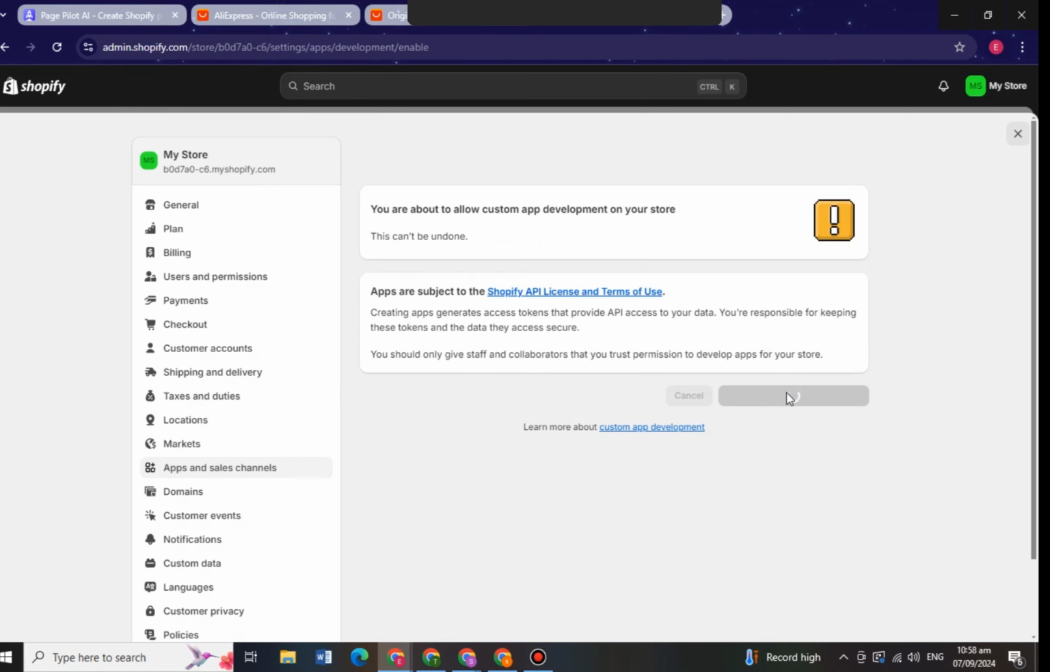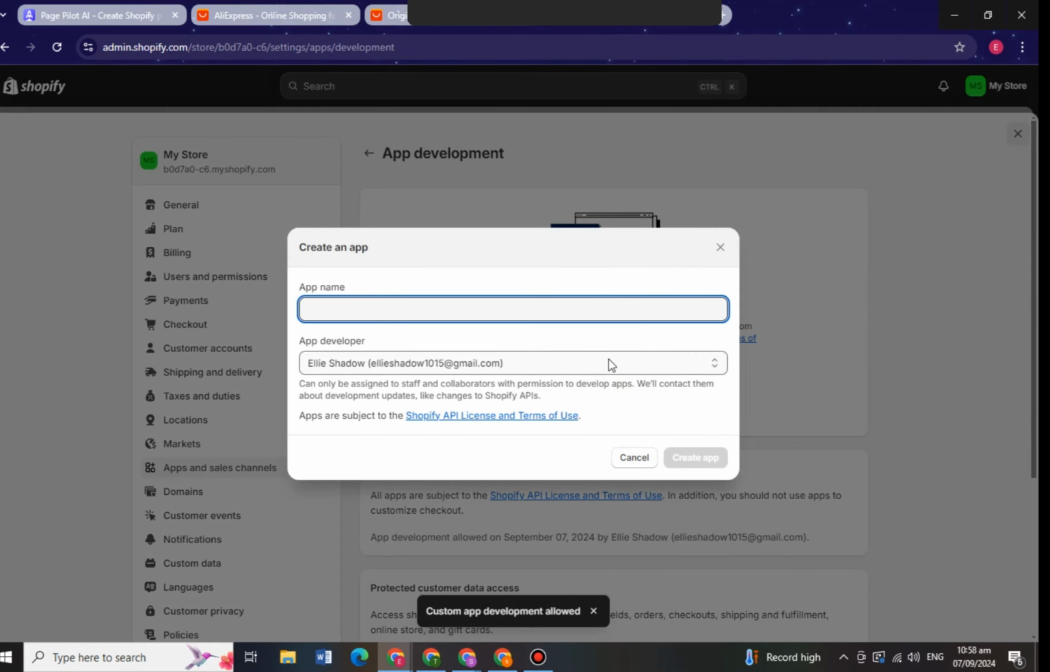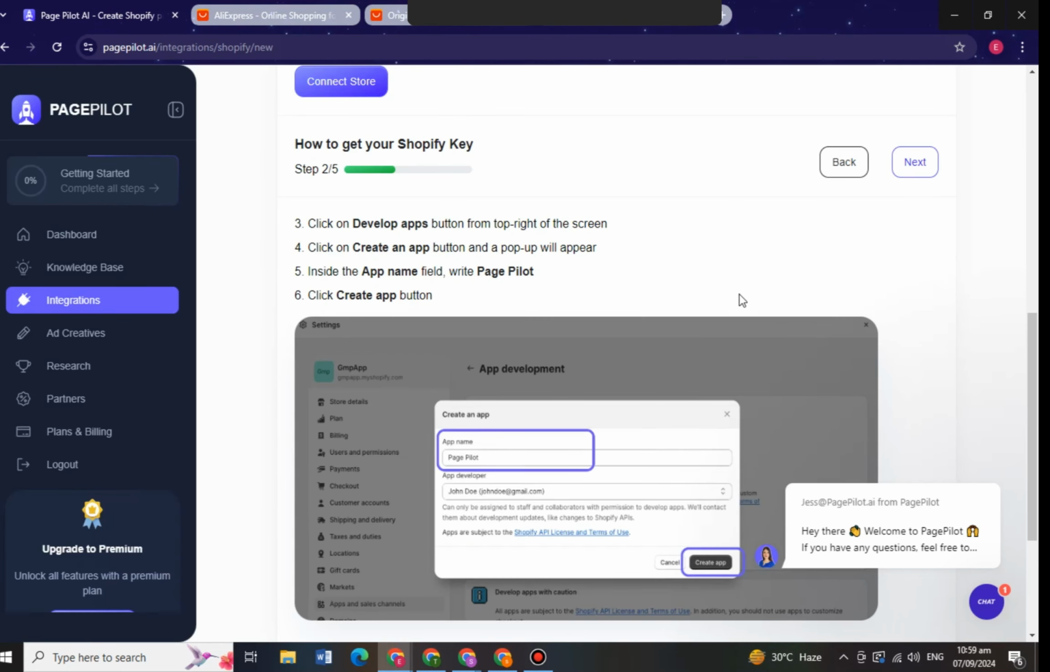After that, what you're going to do now is click this create an app and name it PagePilot, because this time we'll be using the PagePilot platform. After you type PagePilot here, the next thing to do is create application, wait for a couple of seconds, and here it is.